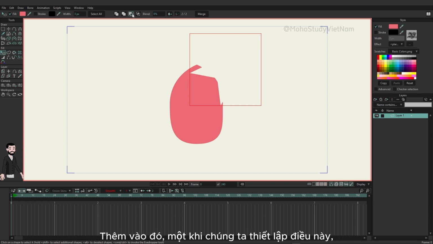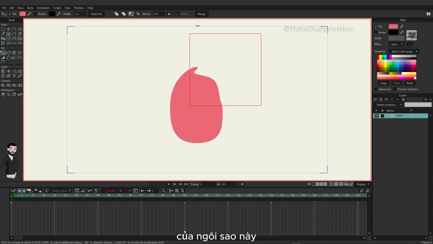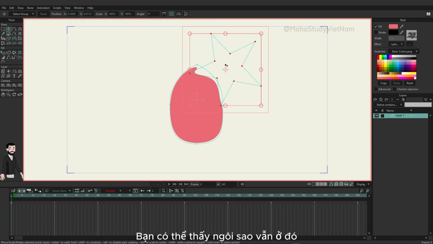What's more is, once we have this established, we can come in and start to play with the blend settings. If I were to increase this blend, you can see here that we're rounding off the edges of this star and how it's intersecting with this particular shape. You can see the star is still there, and we're not actually altering the way the lines work on the star. However, the way it's blending with the original shape is different.